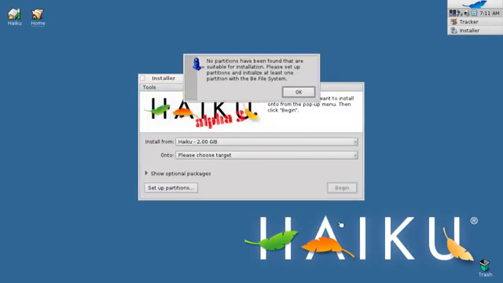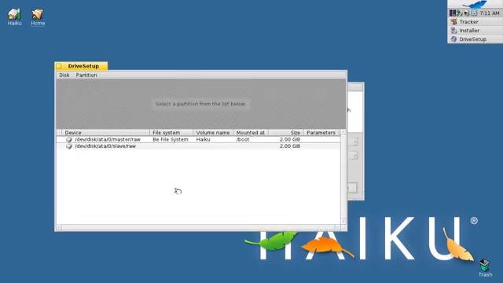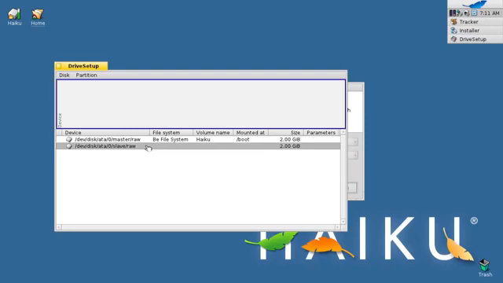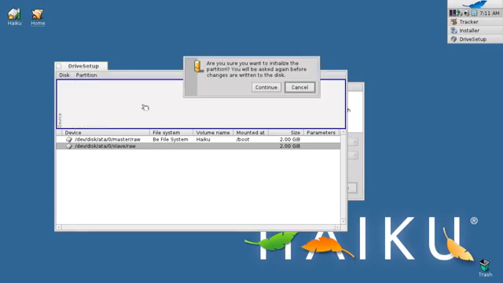Click Continue. When warned about no valid BFS hard disks, just click OK. Now, we're going to need to set up partitions. So click the Set Up Partitions button, select the disk that you wish to install Haiku to, and now we are going to initialize the disk as a BFS file system. So go to the partition of your choosing and initialize it as BFS.